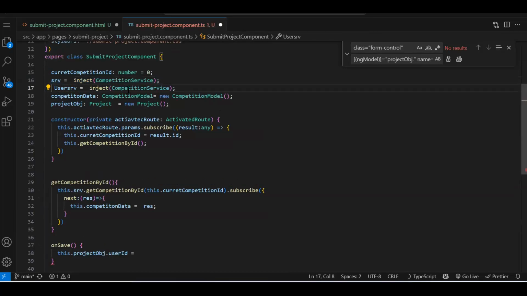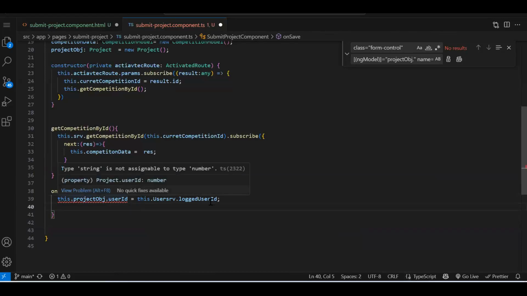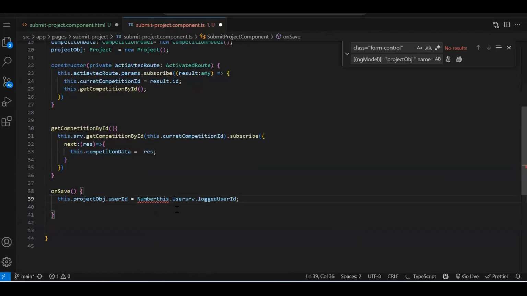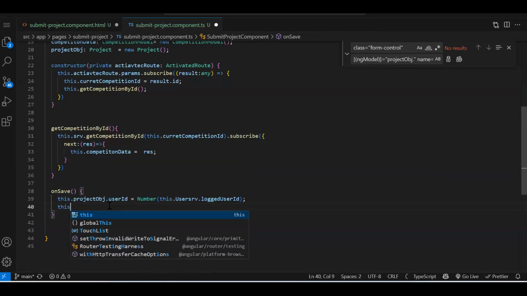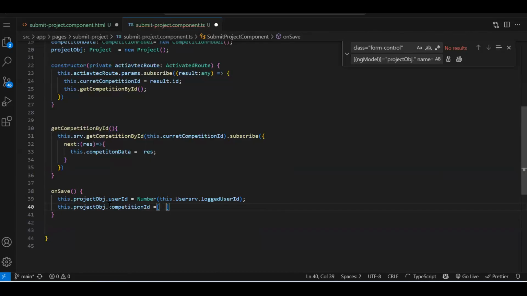So user service, and here it will be user service. Now this dot user service dot logged user ID. In this variable, we have the logged in user ID. I think it is a number and a string, so let's convert it into a number. Fine. Then we need the competition ID. We have already got it into our variable, this dot current competition ID, which we read from the URL. See over here, right?